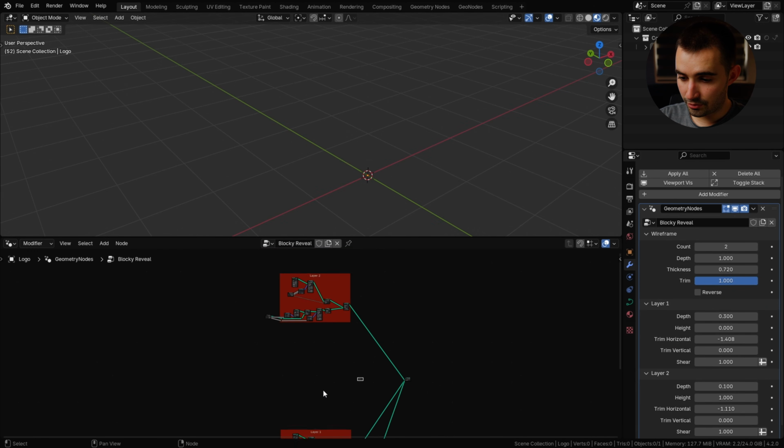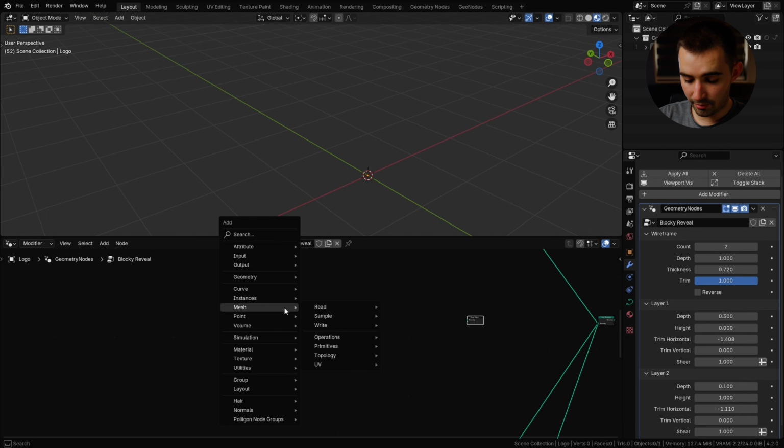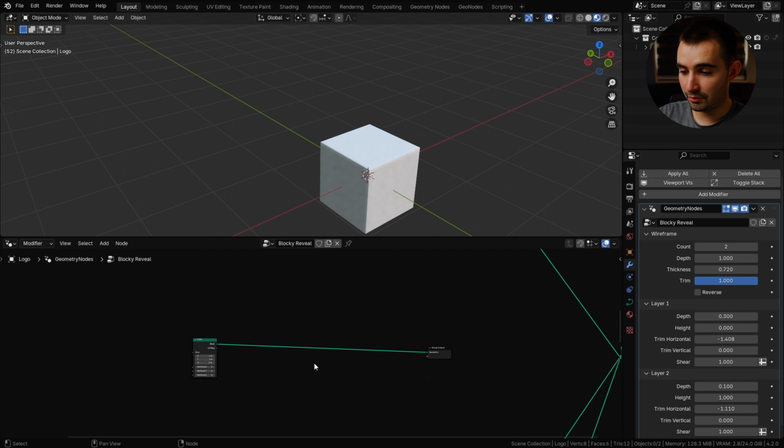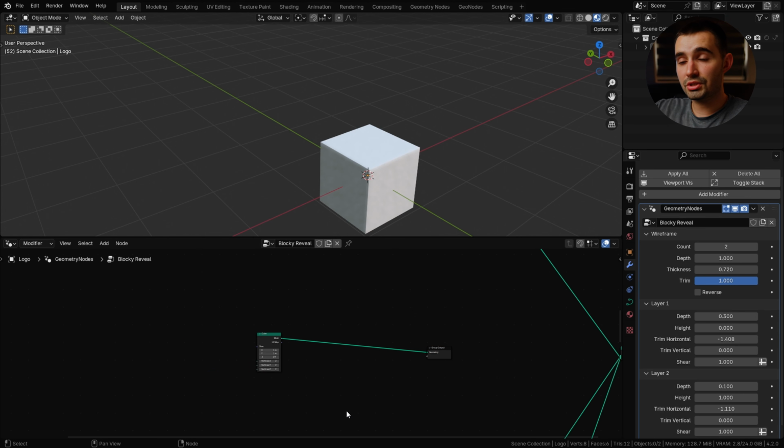So let's bring the group output in here. We'll start by adding a cube. And a quick and lazy way to connect these two is to use Alt, right click and drag, and that will just connect it right away. And this first cube we'll use as a volume where we'll scatter a bunch of other boxes inside of it.